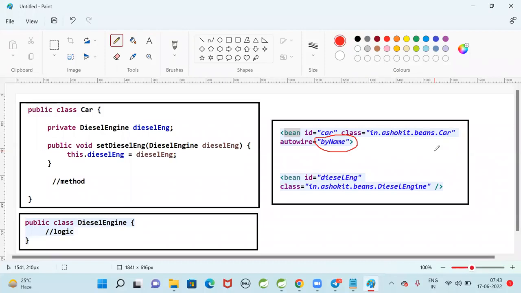Earlier, as a programmer, we specified the dependent object by using the ref attribute, manual wiring. We are directly telling IOC which object it has to inject. But today, I am not telling IOC what is my dependent for the car. I am just telling that the car object should have auto wiring facility. Auto wire is equal to by name. What is auto wiring? It is a capability of the IOC to identify the dependent and inject it.